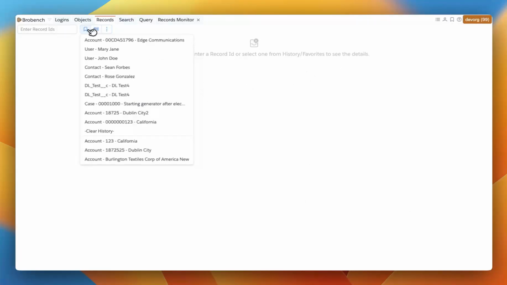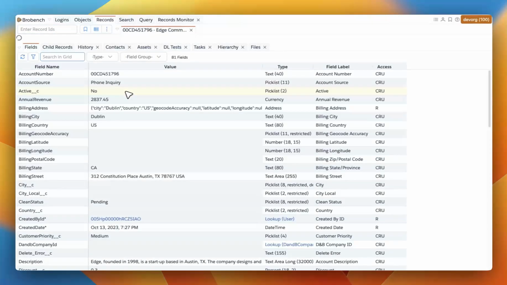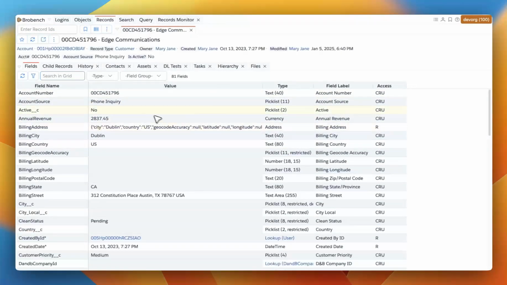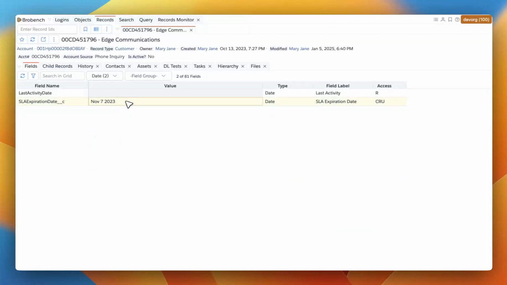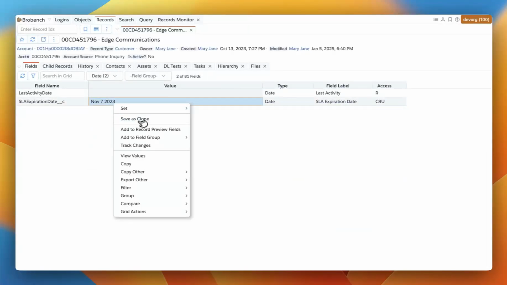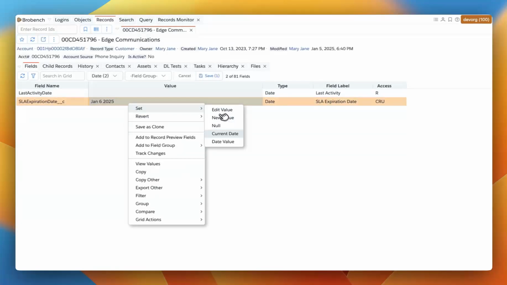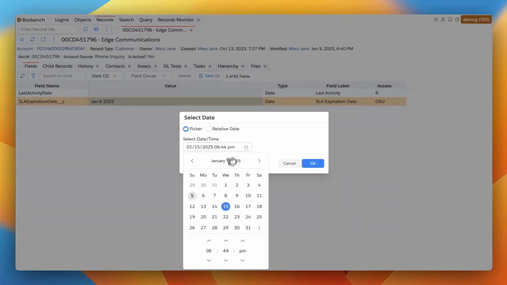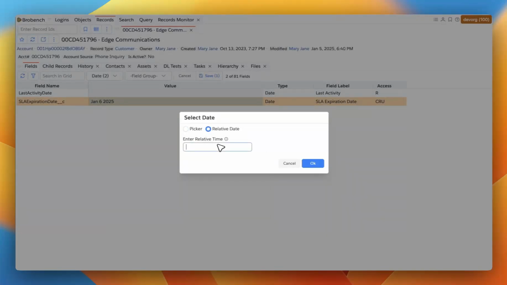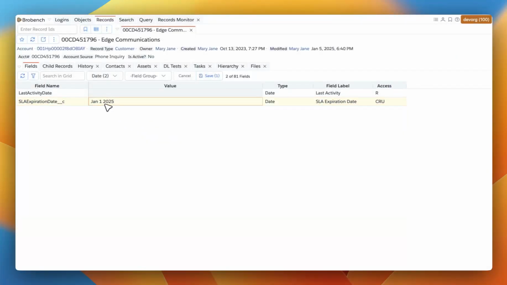The next step, we have record editing enhancements. When you're editing a particular record, we have made some changes, especially for date and time. Let's say you have a date. You want to set some value. You can actually set the current date, or you can also select a date value, which brings up a picker, as well as the relative date, which you can enter in a format like -5D, for example. That shows the preview of that particular date, and then it'll allow you to enter.